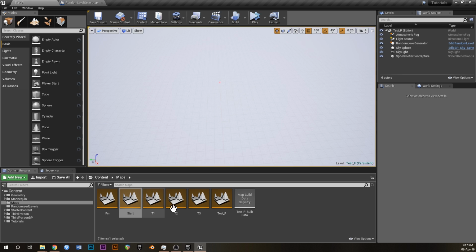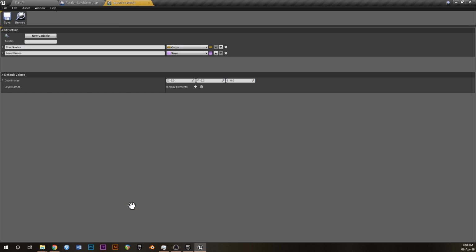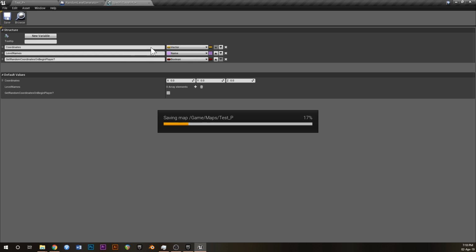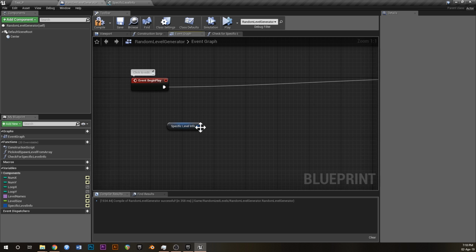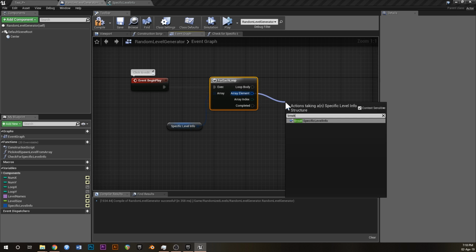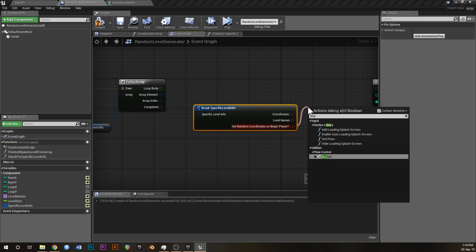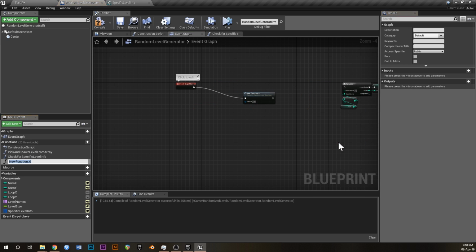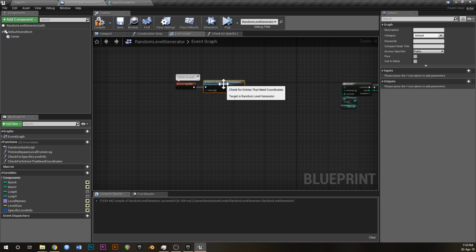like maybe you could have another variable inside of your struct here, it could be a boolean, and it could be get random coordinates on begin play, like that, and that's a boolean. And then what you could do is a little for each loop up here like this, break the element, and you could say branch like that. You'd put all of this into a function to keep it nice and tight. Check for entries that need coordinates, like that.